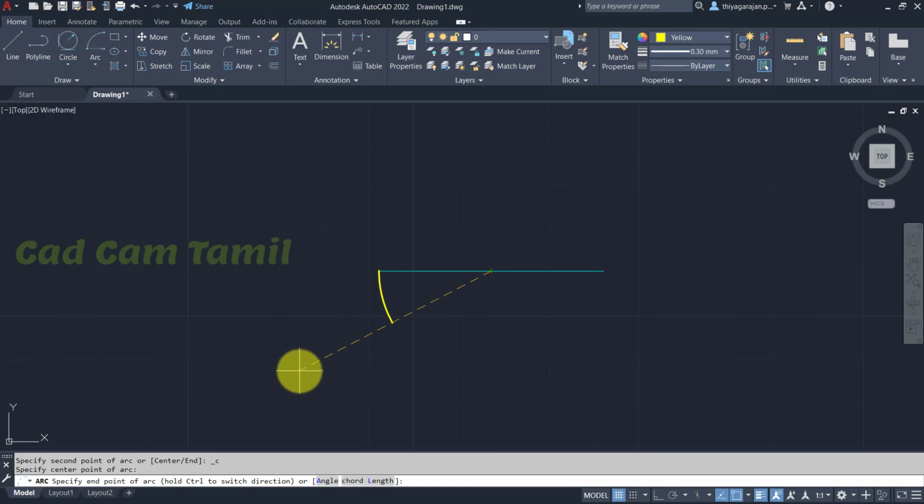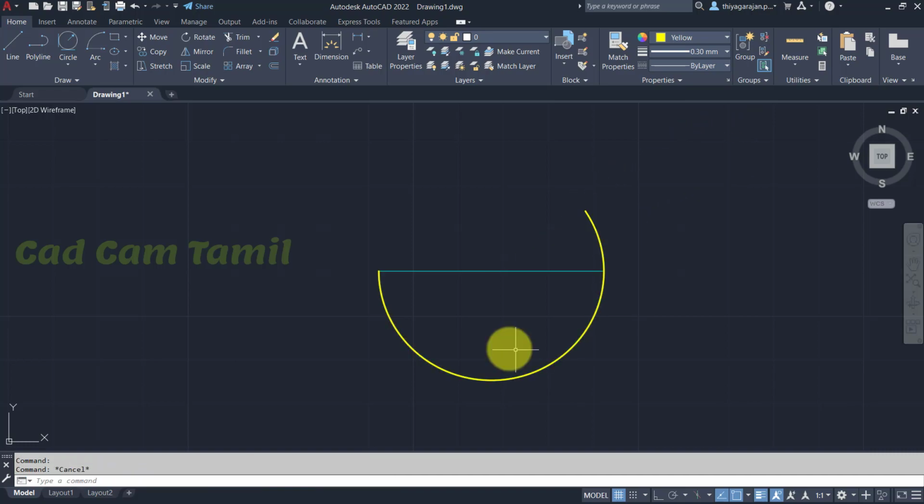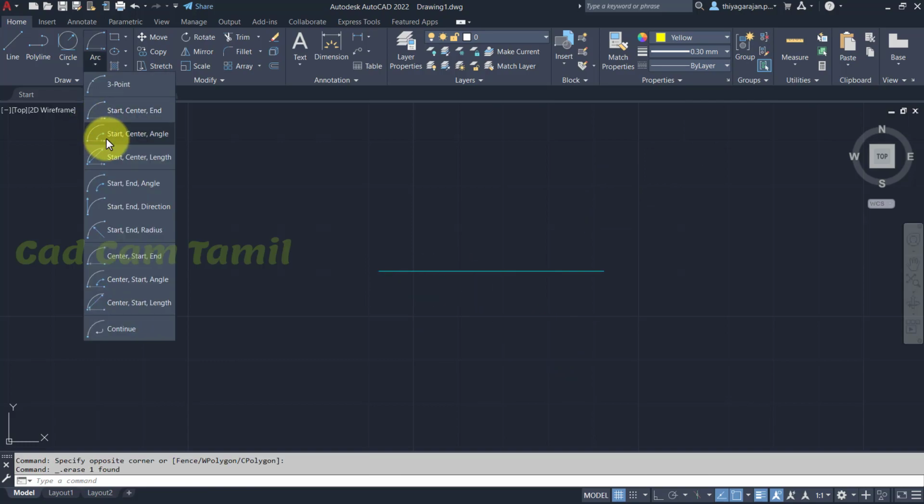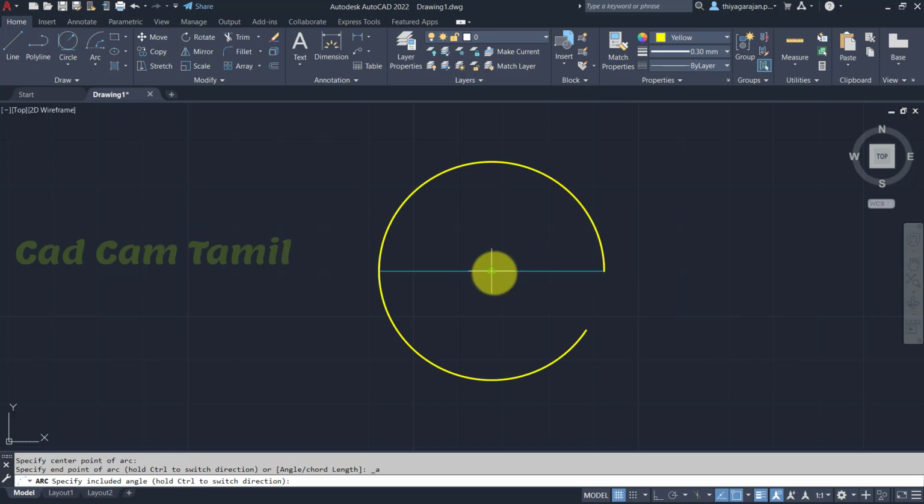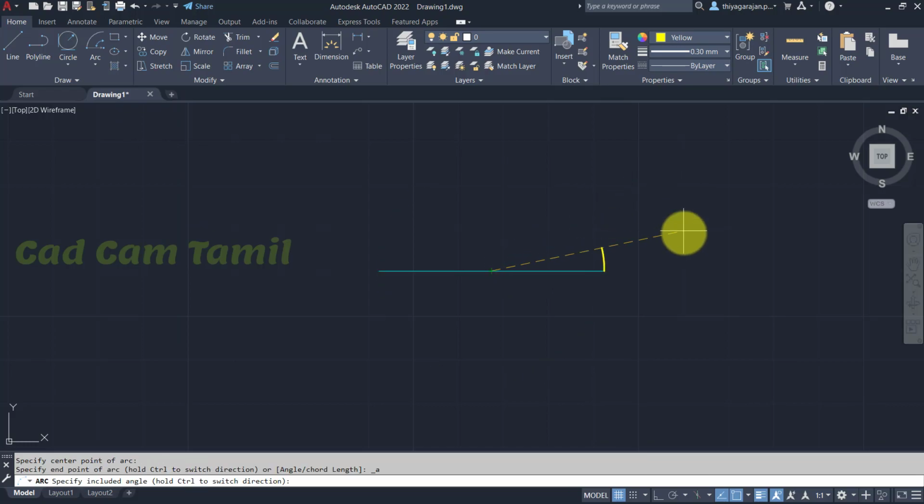So you have to decide where you want to click, outside or inside. Now you decide the amount of arc you want. If you move the mouse outside, you will get the trajectory, which finds and tells you the amount of arc. Here the radius of the arc is 25. Next option is start, center, angle. Same start point, same center point, so I am fixing the radius at 25. What is the angle?